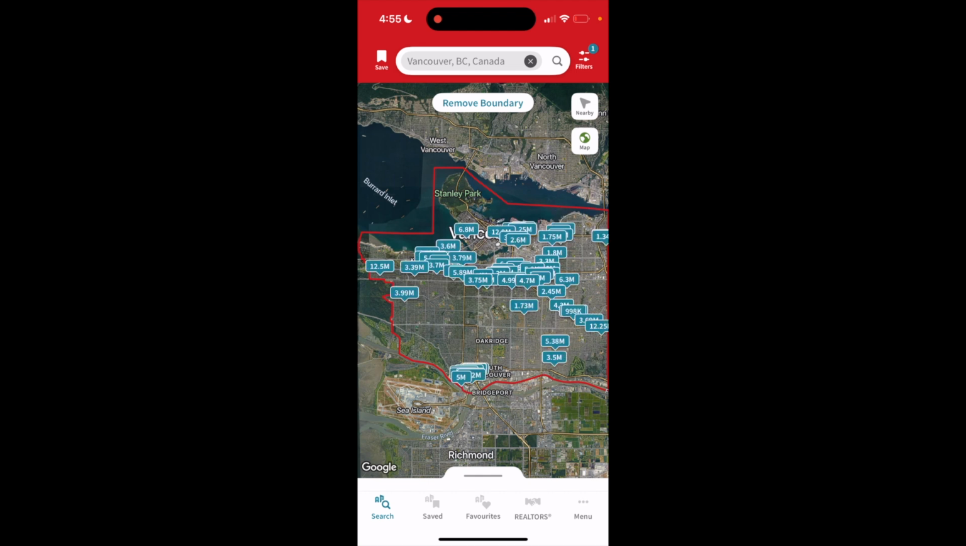So very straightforward, very simple. This is how to edit property type here on Realtor.ca.